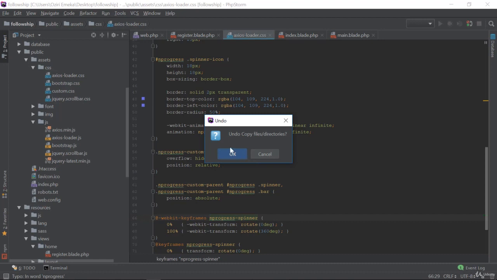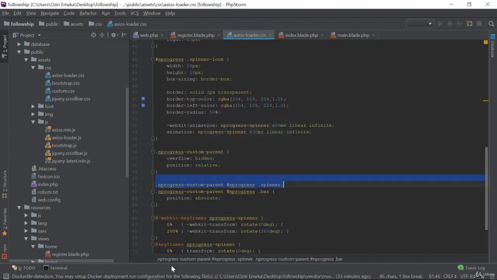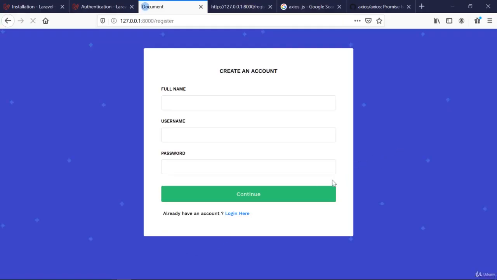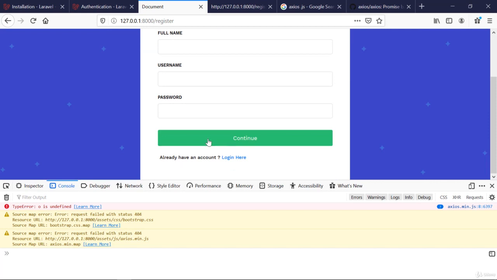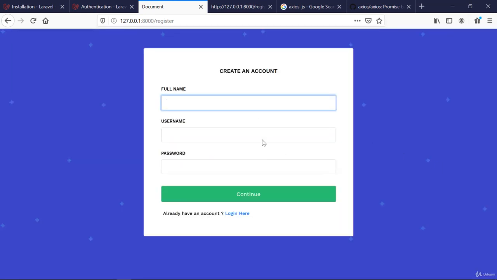Great, guys. So this video was just to include Axios into our project, and we see that it's actually working. But if I check the console right here, it's actually not doing anything important. In the next session of the video, we are going to start creating users and validating user input using Axios and Laravel. So see you in the next video.